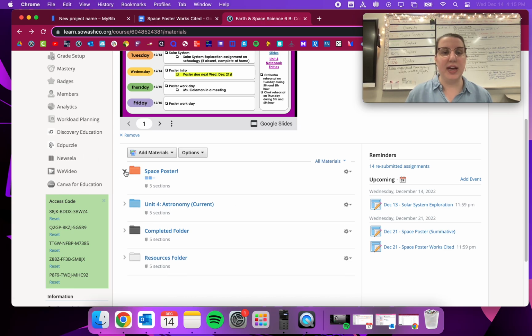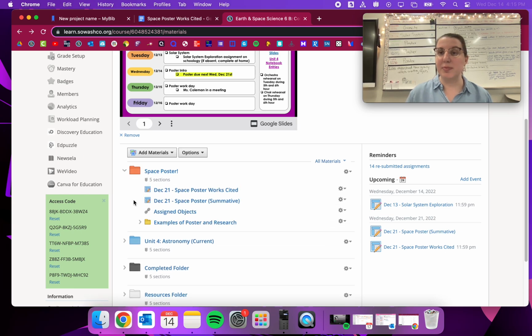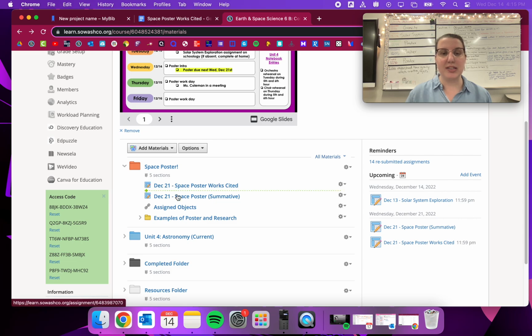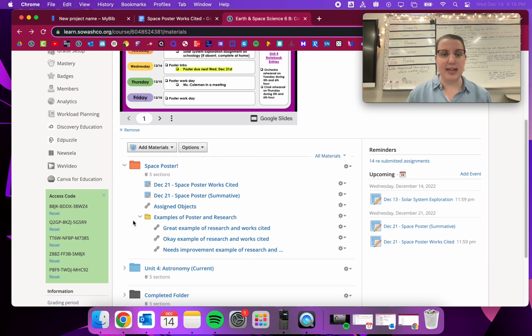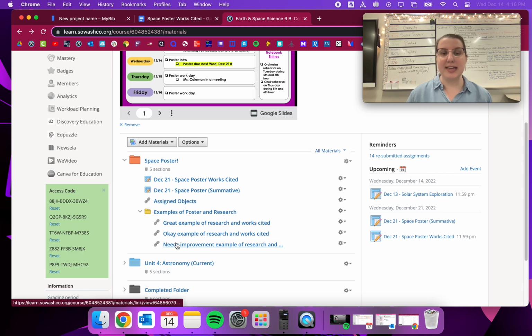You can also find those two assignments over here in this orange space poster folder. So you can have the works cited and the summative poster here. You also have assigned objects. So if you forget what your object is for any reason, you can look here to see what you picked. And then I also have examples. So a great example, an okay example, and a needs improvement example of research and works cited. And we'll look at that also later in this video.